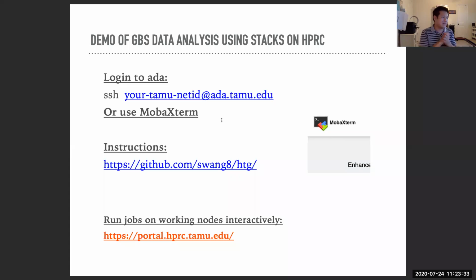So if you don't have an ADA account, please go ahead and apply. I hope you have received the email from yesterday and you already have the ADA account. We're going to use ADA, and some instructions I prepared on GitHub. Okay, let's take a few minutes break and we'll come back at 11:30. If you have any question, just send it in the chat.